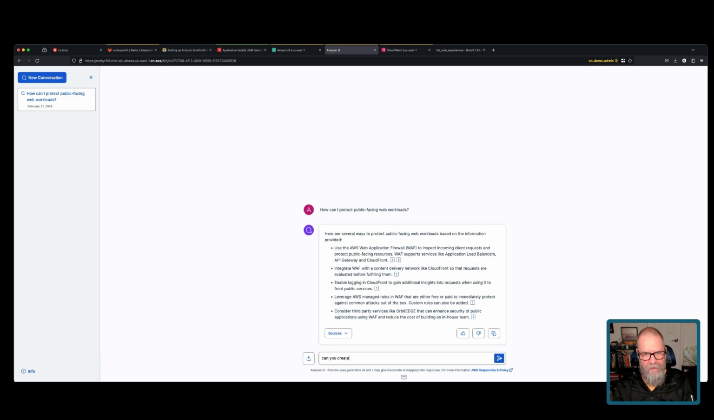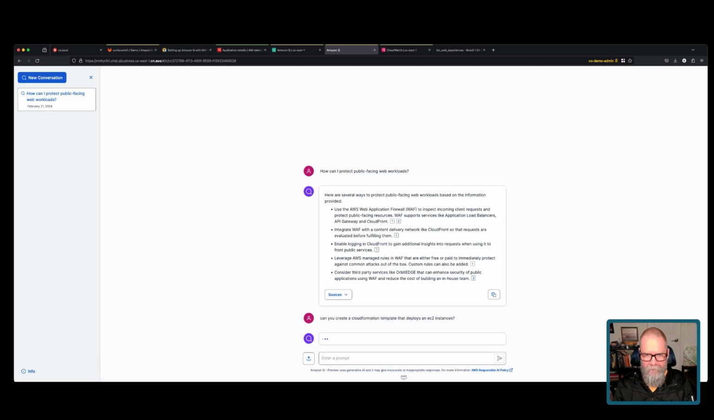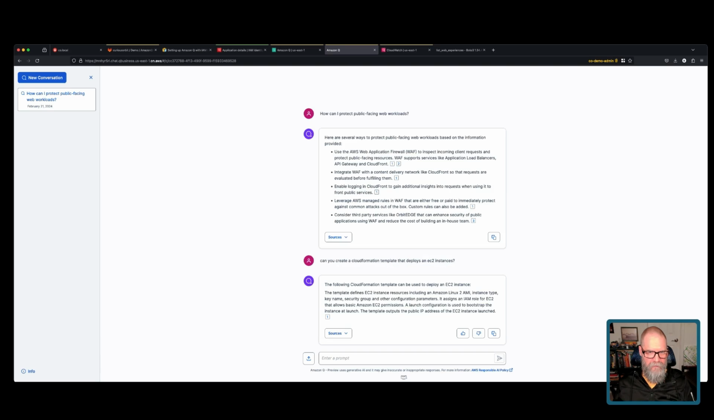Can you create a CloudFormation template that deploys a EC2 instance? I don't know if it'll be able to do this. I know we have code snippets on the site, but I don't think it'd be able to do something like that. It's not really showing us a template, is it?